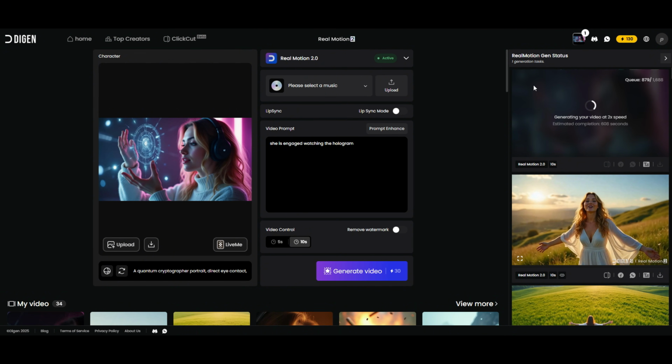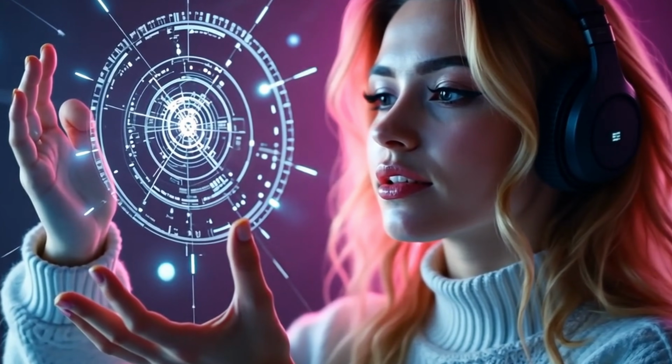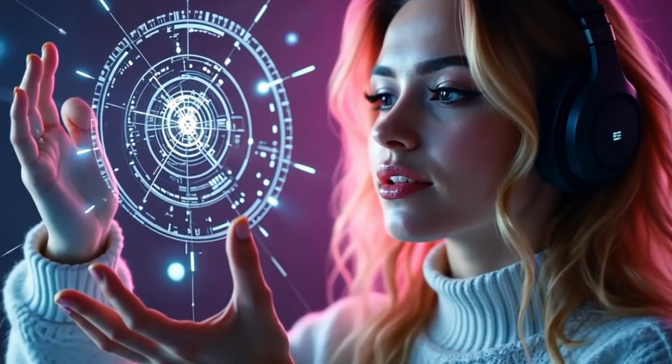Now let's check out how it turned out. It came out great. The neon lighting in the background adds a nice touch, and the way she's focused on the hologram while the camera slowly rotates looks super cool. Now that the video is ready, we've got a 10-second loop that will extend to 30 seconds automatically.